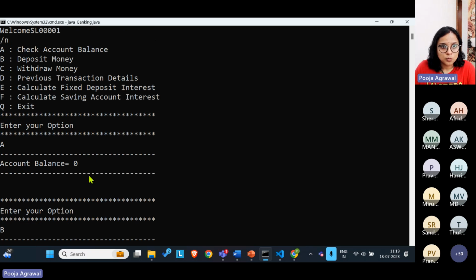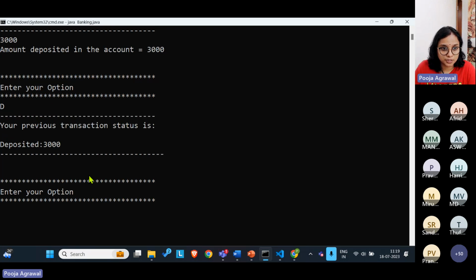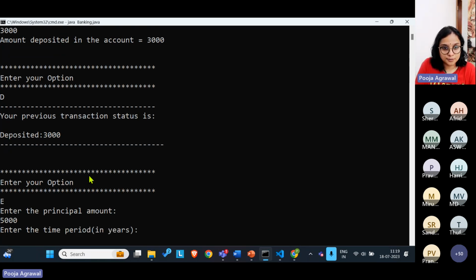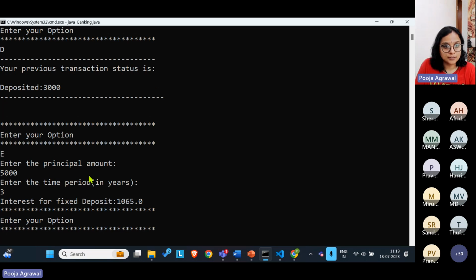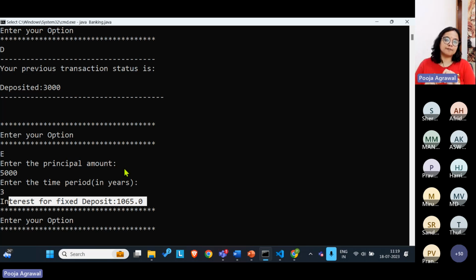And similarly, we could also check for calculate fixed deposit interest. So let us check this option E. And it will ask us to enter a principal amount, let's say 5,000, and a period of 3 years. And then it would show that this is the interest that you would get. So this is the fixed deposit interest that is being provided. Since the rate of interest is hard coded into the code, the same is what you could change and accordingly calculate the interest for the amount that you're depositing. It is P into R into T by 100.